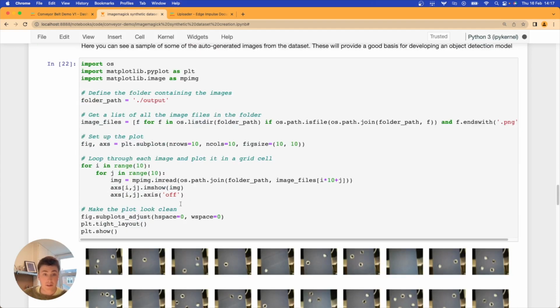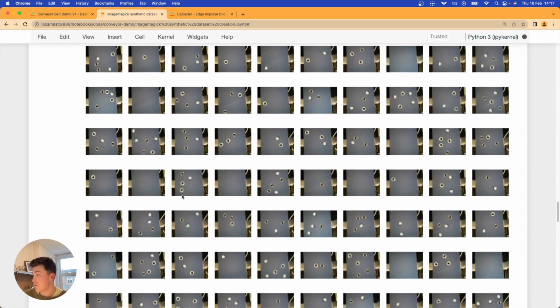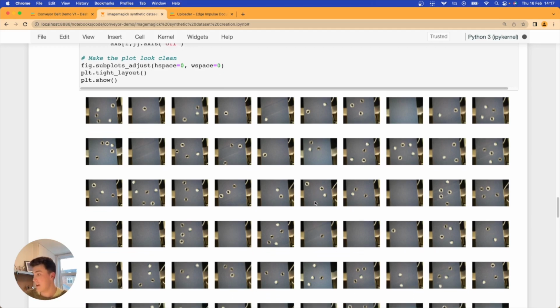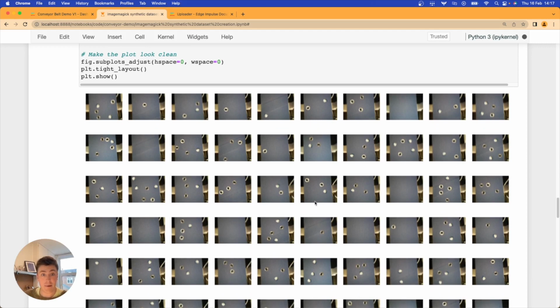So we've run that script, and I'll show you an example of what we get out the other side. This is a short script which plots a grid of the images. You can see we've got what looks to be a really wide data set of bolts in loads of different positions with different amounts of blur. This should be a really good starting point for creating our object detection model within Edge Impulse. And we didn't have to do anything manually. It's great.